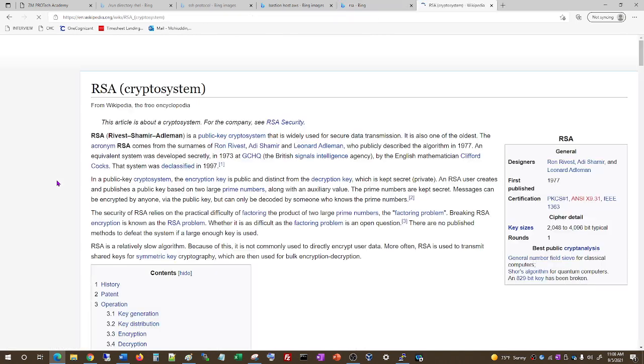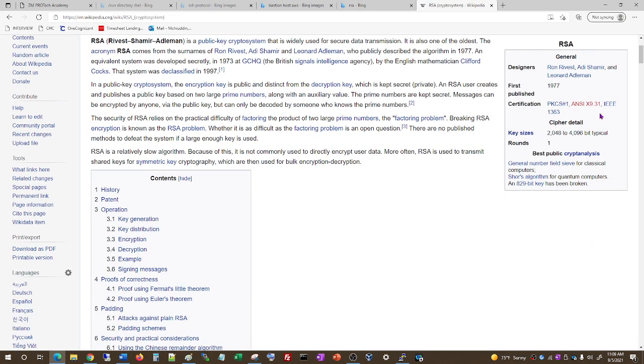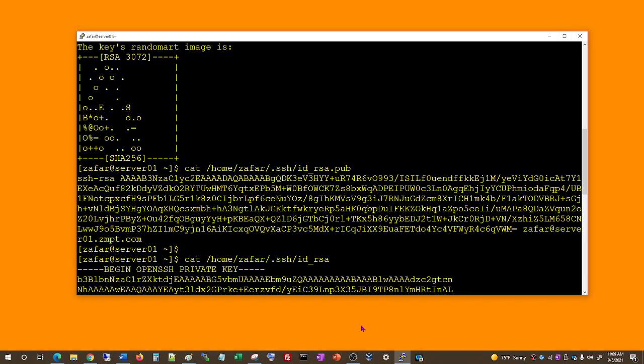It says no such file or directory. I said cat and then /home/najm/.ssh/id_rsa.pub. No. Dot. No, remove dot. Oh, the last dot. Yeah. Okay.